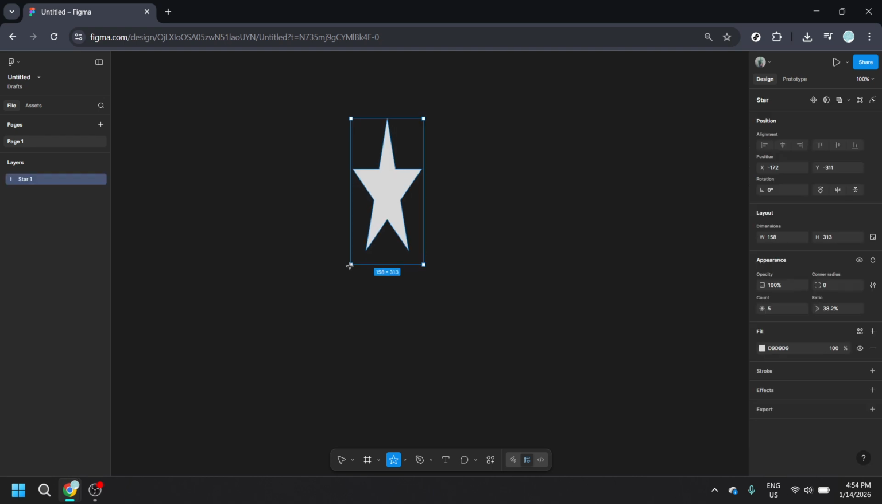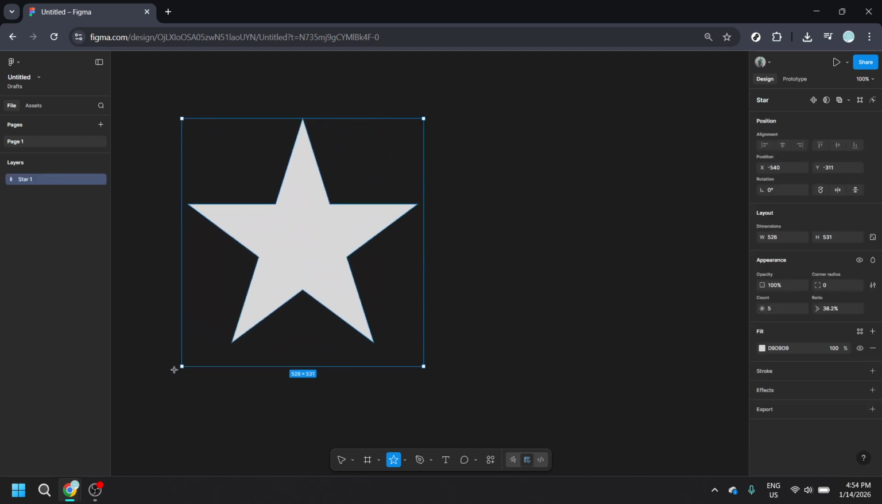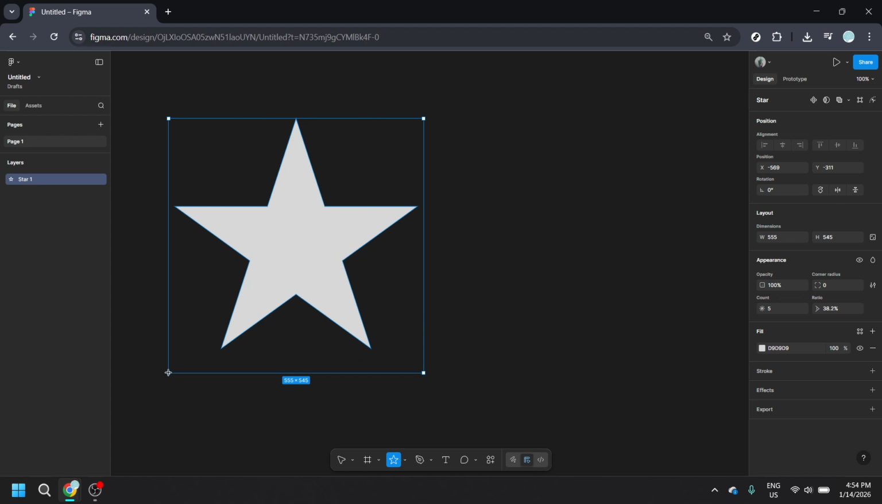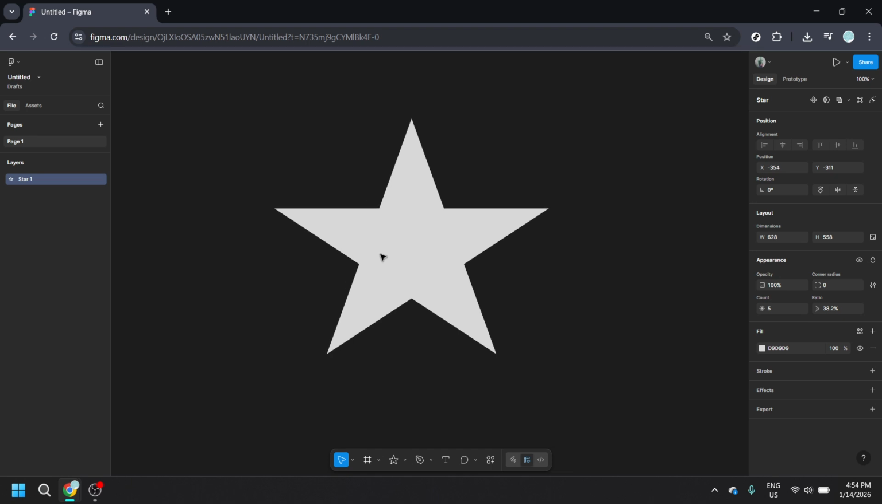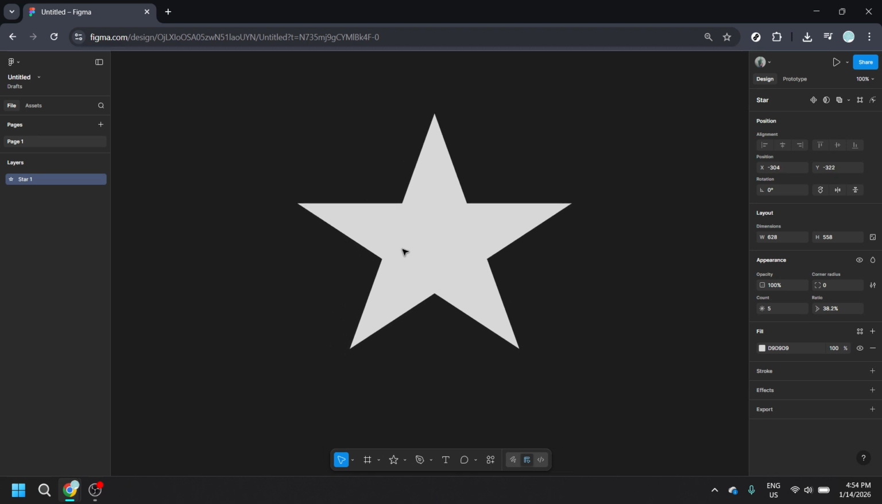Move your cursor onto the canvas, then click and drag to draw the star. If you want to keep its proportions steady while you draw, hold the Shift key as you drag. Release the mouse when you're happy with the basic size.